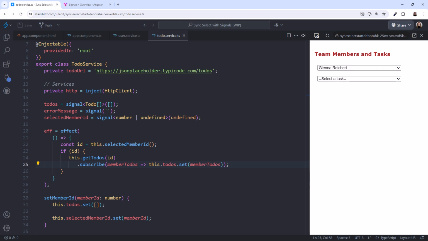So, we walked through a procedural technique for synchronizing two select boxes. Then we changed to a more reactive approach using an effect. When should you use an effect?